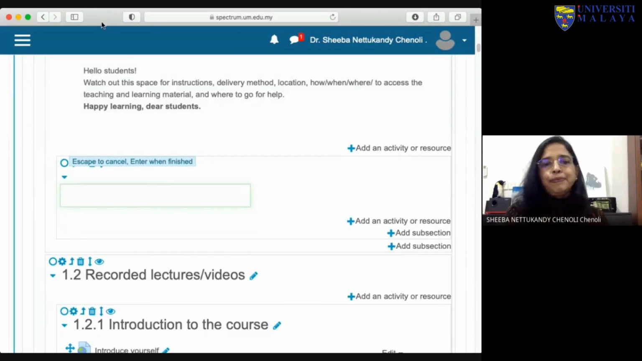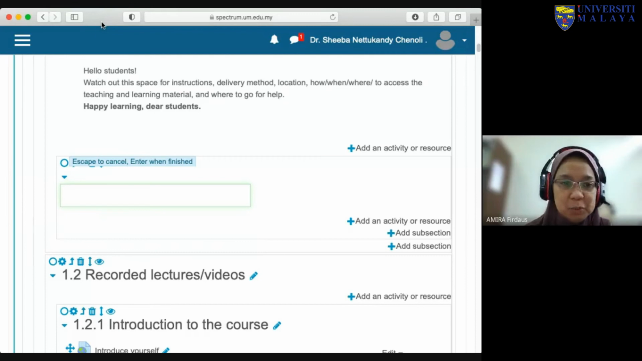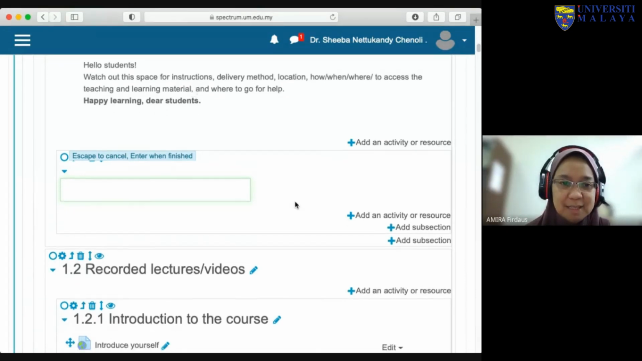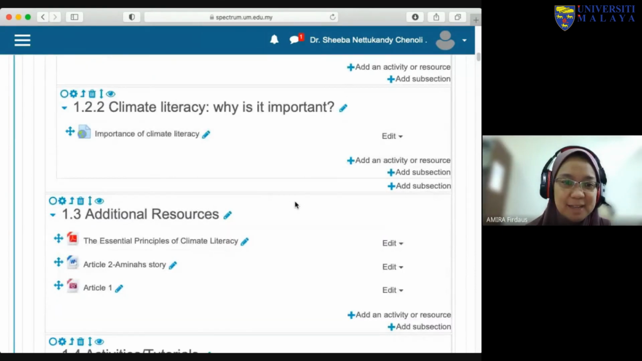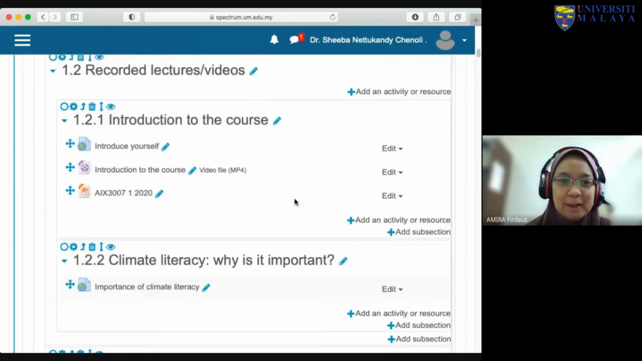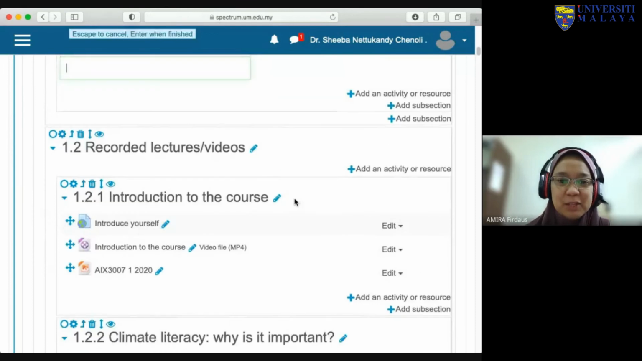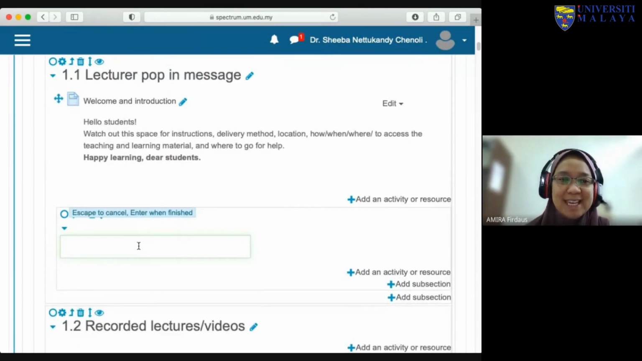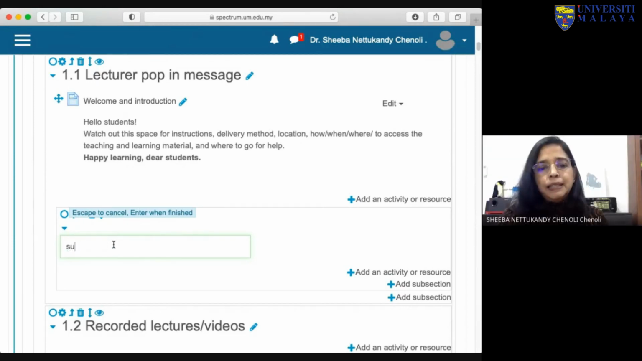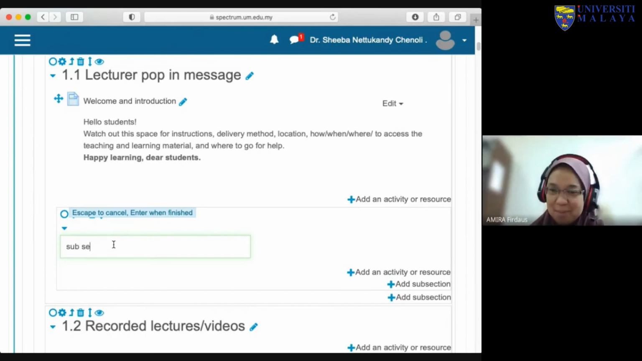Okay, so that basically means, if you can just scroll down a little bit, Dr. Shiba, just a little bit so we can see the heading for that main section just now. Basically, using the flexible format allows us to create a subsection inside another section. So you've just shown us how to create a subsection inside the 1.1 lecture pop-in message section. Is that right? Yes. Okay, thank you so much for sharing about that.